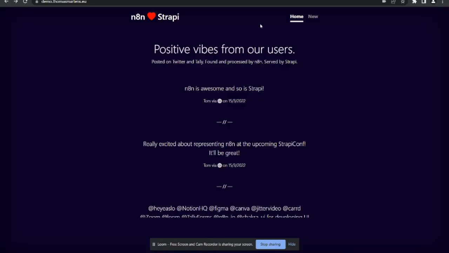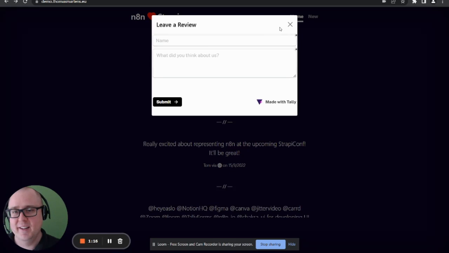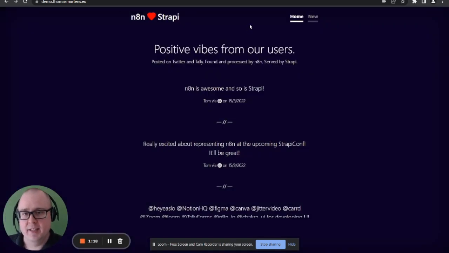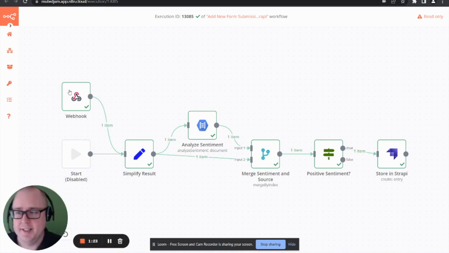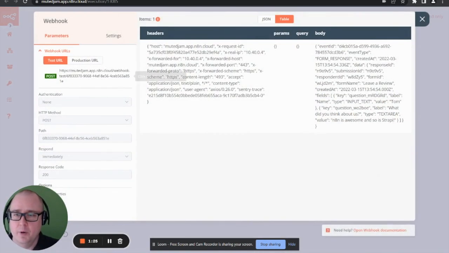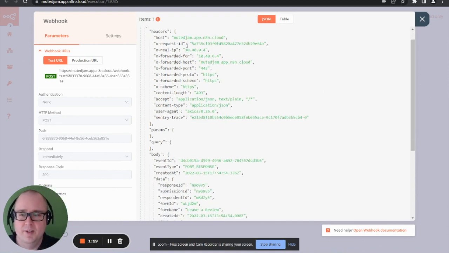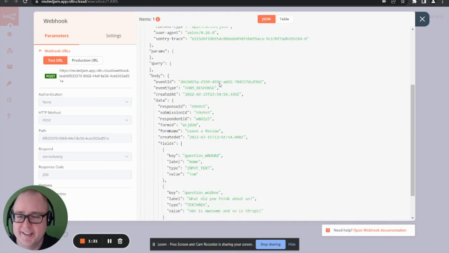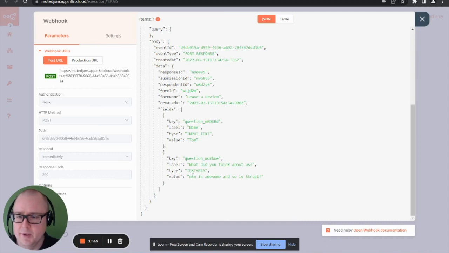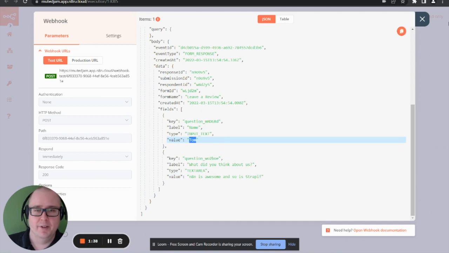Whenever you fill out the form that I've shown you just here, what happens is the system Tally that hosts this form sends a webhook to n8n. So we look at this webhook. We can look at all the data n8n has received from Tally here. Obviously, lots of HTTP headers, not that interesting. But there's also the text that I have entered in the form and my name, obviously.